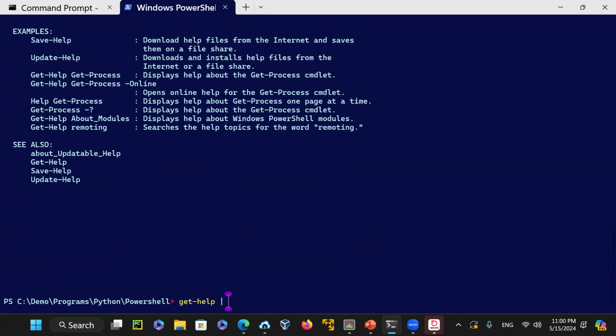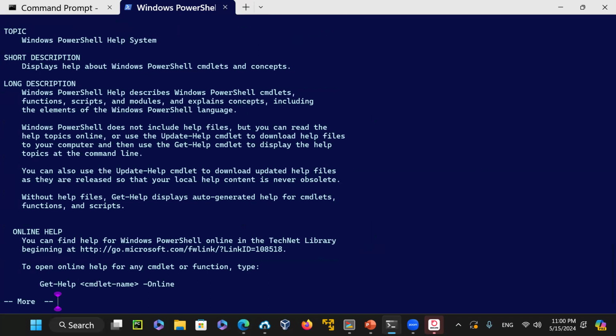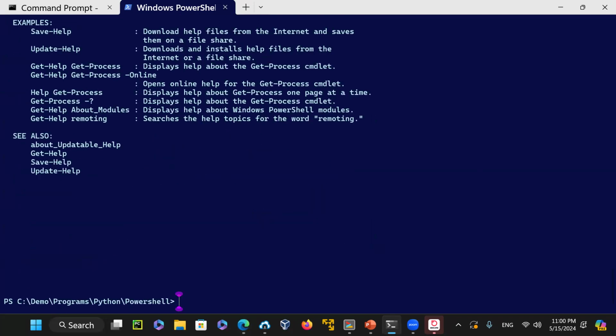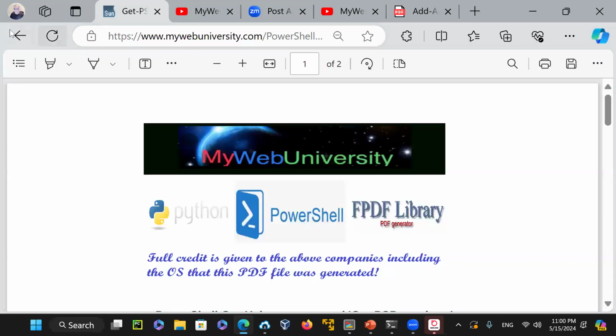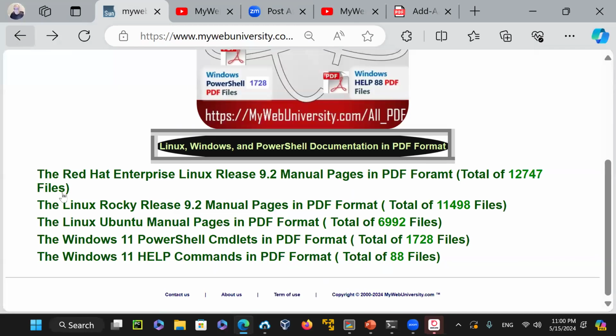If I just do pipe more, obviously, I get the details here one by one. And then you can see the syntax that is showing you all of the other related commands. See also about update help, get help, save help, update-help. And because I had 1,511 yesterday, I noticed that some of the modules needed to be updated. So I ran update-help, and then I got about 1,728 of them as of today. You can see here 1728, I modified it, and 1728 here for this one. But the other ones are the same, so I did not modify those ones.